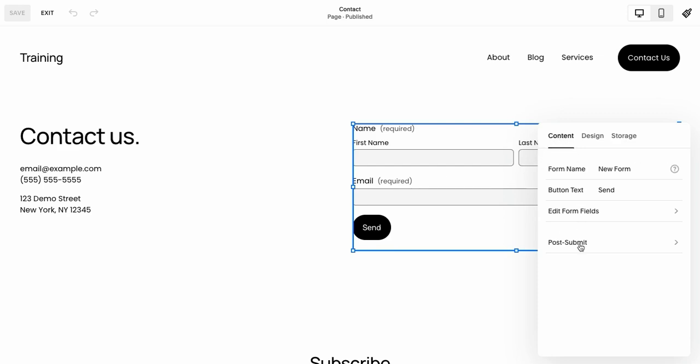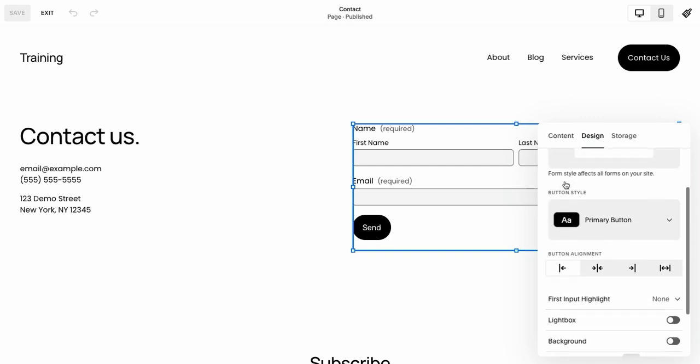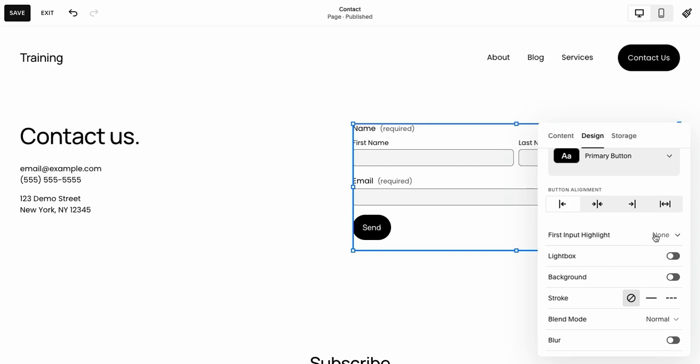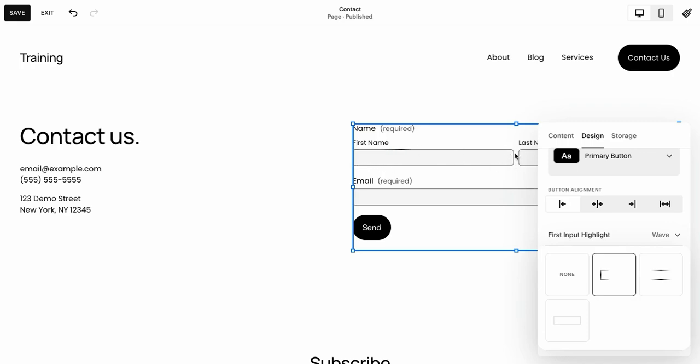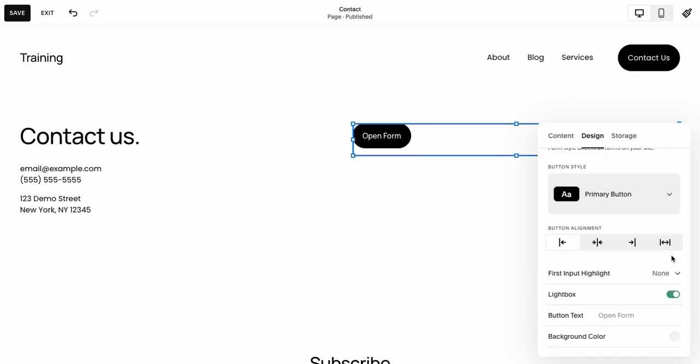So this is how we get the individual content coming through, which we'll come back to in a second. The design. So then this is how you can style certain things. You could move the button alignment. So inputting the highlight. So that, for example, this first input, you can do a few different options. Like then a light box is essentially the pop-up.